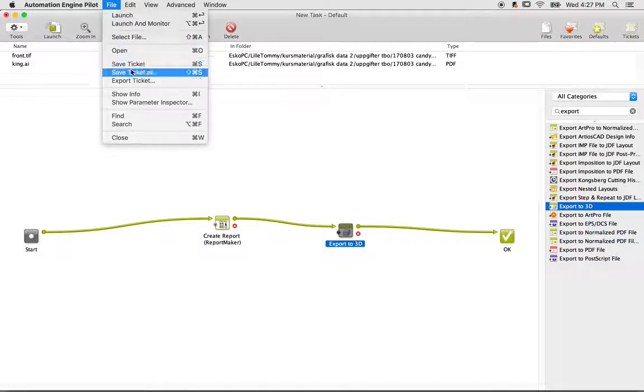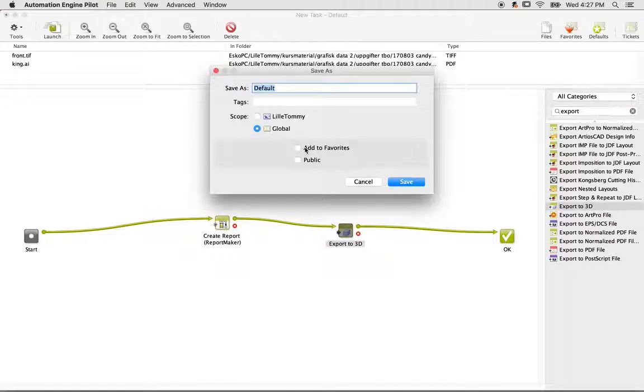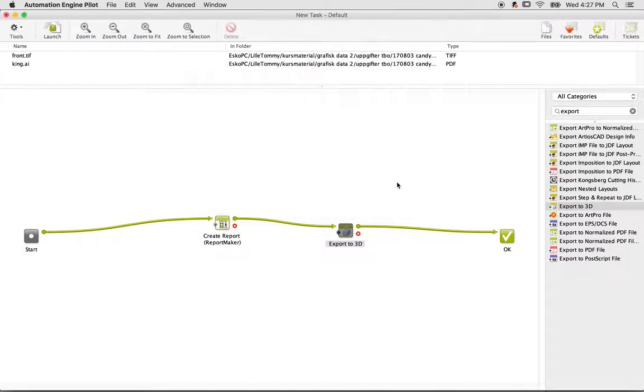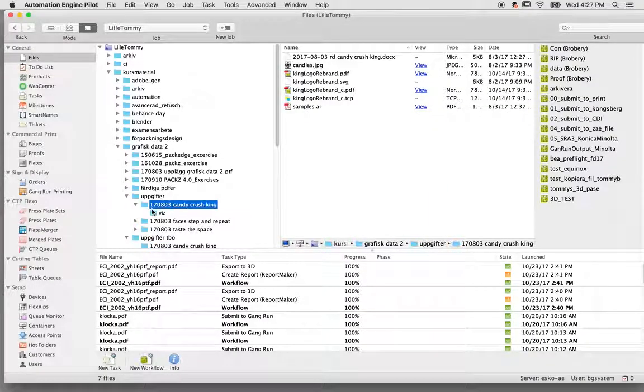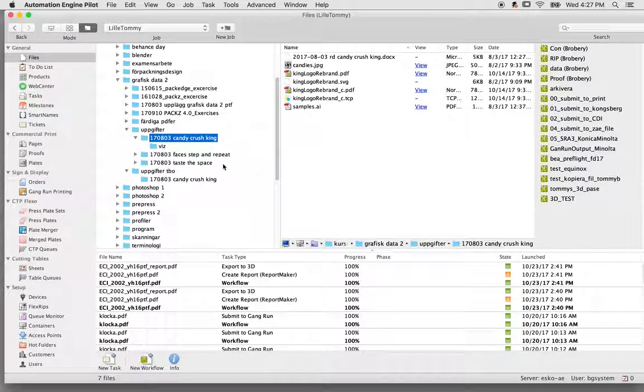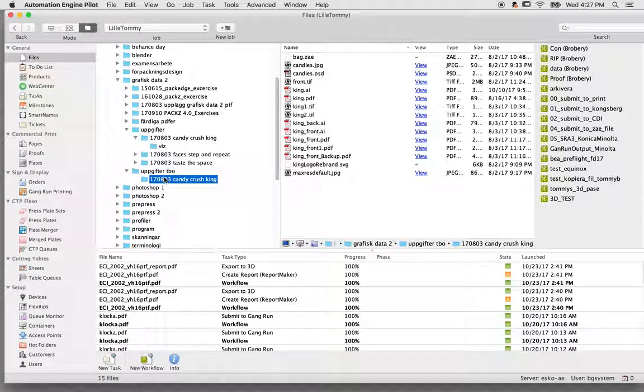Okay, so file, save my ticket as a global and add it to favorites, just so I can look it up easily. Save, close this for a while, and now I will go to the graphics. So this can be, how would I say it? This could be an example of how it would work at a company.